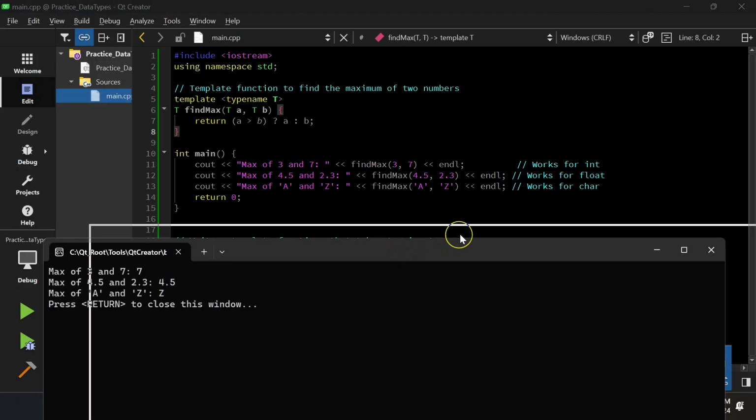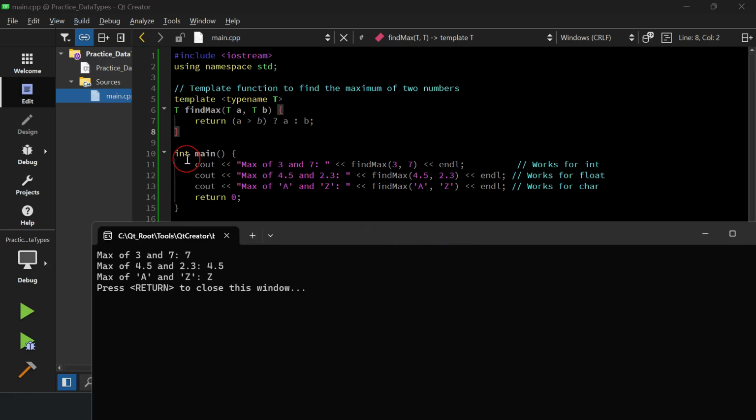Okay, so it is starting from here. It says that max of 3 and 7 is 7. Both of them are integers. Integers are passed as arguments, and it is found that 7 is bigger, which is true. Then two float numbers are passed, like 4.5 and 2.3, and it is okay again because it's a T template function and we're putting T here, so the compiler automatically realizes that we are talking about float.